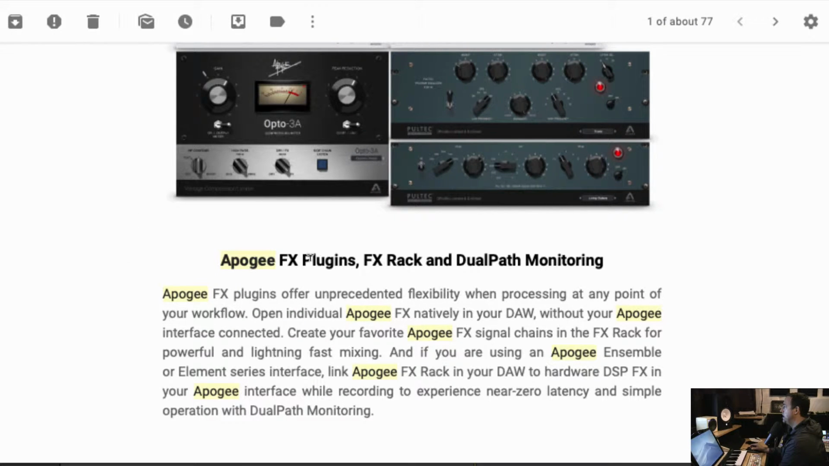And this is a little bit about the FX rack and the dual path monitoring. I've done another video on the dual path. I won't get into that too much, but if you're using the effects rack and you have an Ensemble or an Element interface, there's some DSP processing in those interfaces that allows you to offload the CPU processing to a DSP chip in the interface, and you can run these plugins on your DSP.